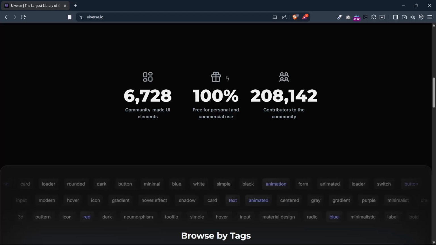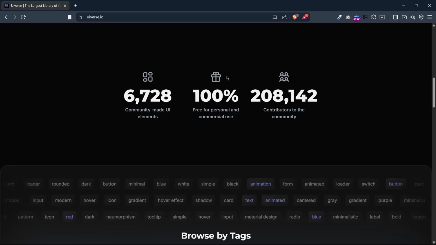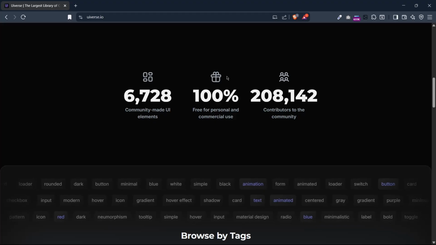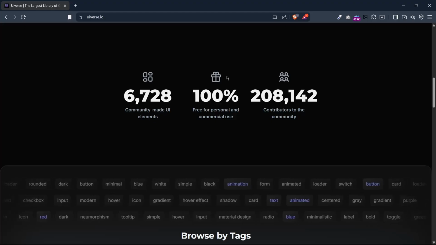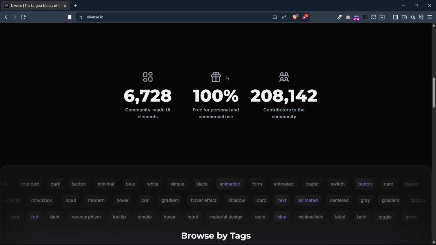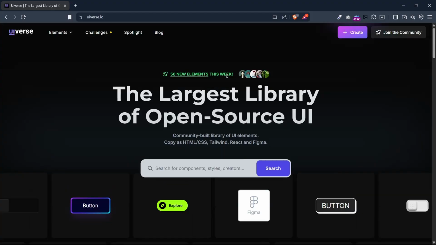So today, let me show you a complete gold mine that I have been using for quite a while now, and it seriously saved me hours of design work while still keeping things modern and sleek and minimalistic. So let's not waste any more time. The tool is Uiverse, and it might just become your favorite new UI library.